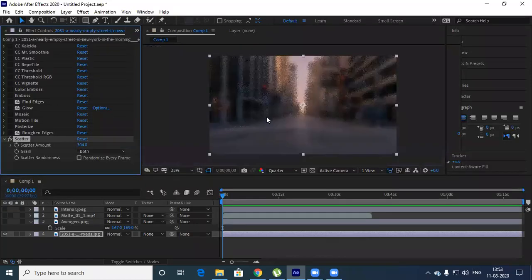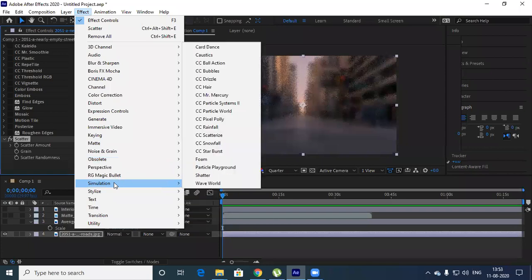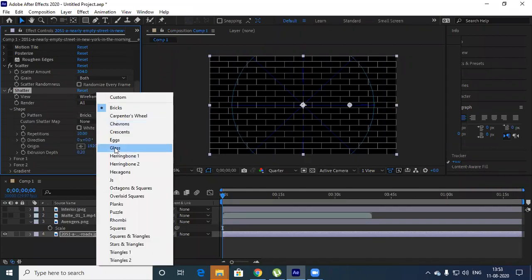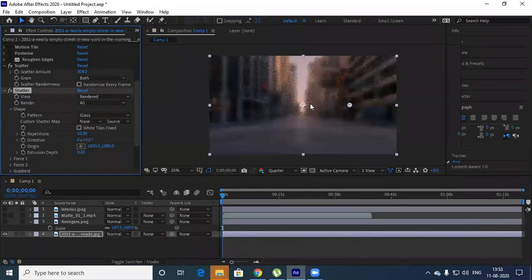Okay. Then for this you can apply the effect. Which effect is that? Under simulation, shatter. Again, simulation, shatter. This is scatter. Okay. So now instead of the shape, instead of brick, you can have glass. You check some other things. Glass is fine for me. Okay, and I'll go with the final output rendered. The image looks like this.